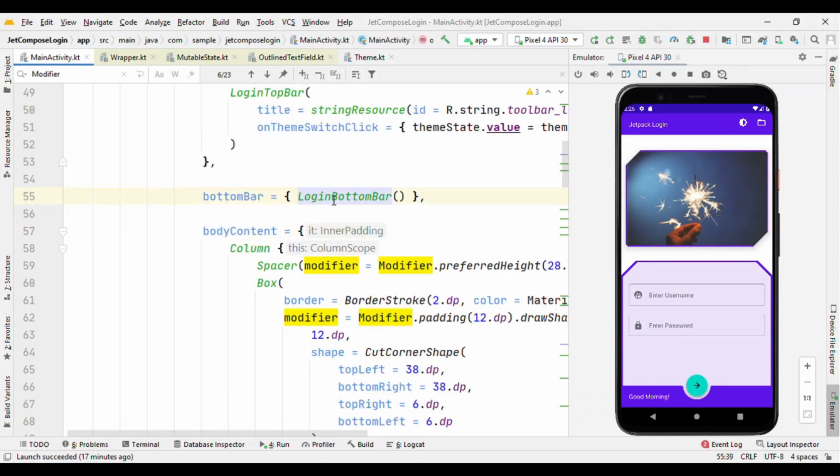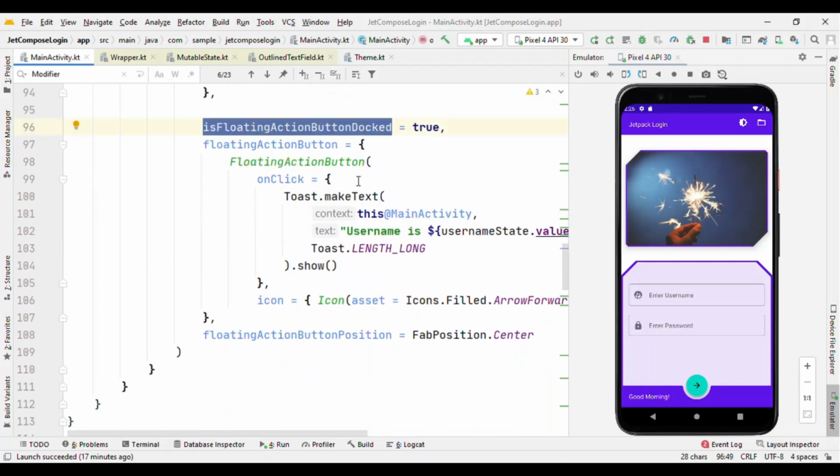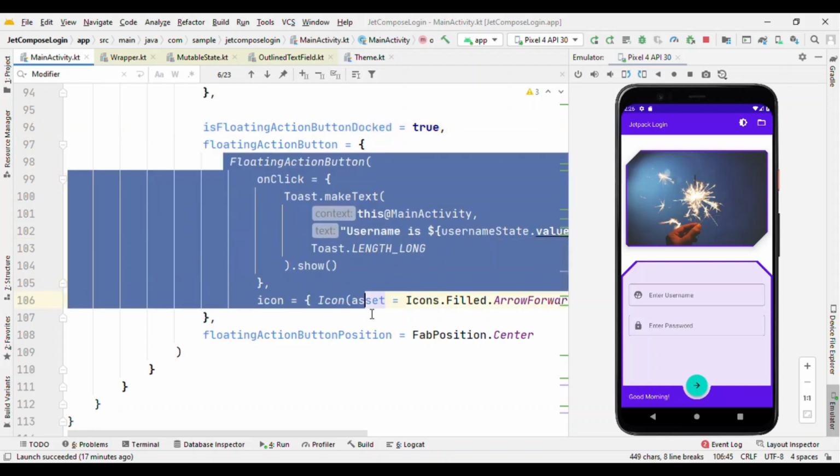So the body content is the center part of the screen. I've talked about creating the top app bar and then the bottom app bar. Now let me talk about the body content. But before that, let me talk about the FAB which is coming at the center. So this is the specification which you have to give. Is the floating action button docked? If you give it true, it will just overlap with the bottom app bar. And if you make it false, which is the default one, then it will go over the bottom app bar. And the floating action button is just like another composable where you give the click listener and the icon.